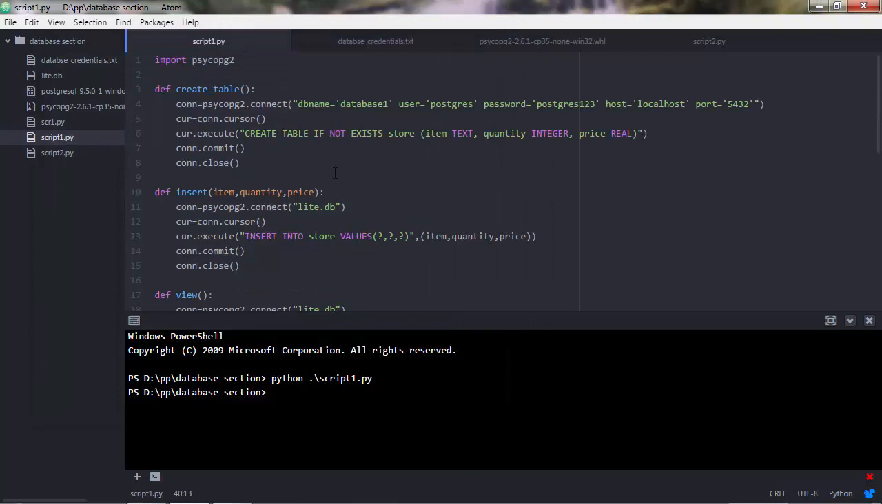Alright, we have an empty table, so let's go ahead and insert some data to that table. I'll just copy this connection string and paste it in here.